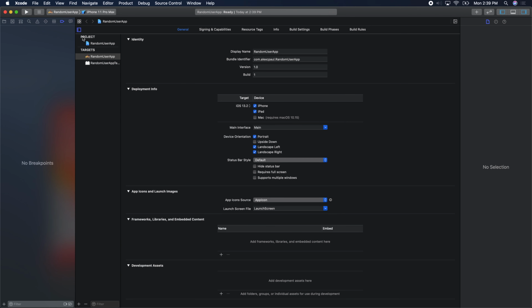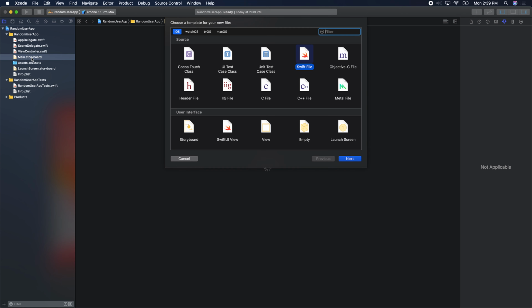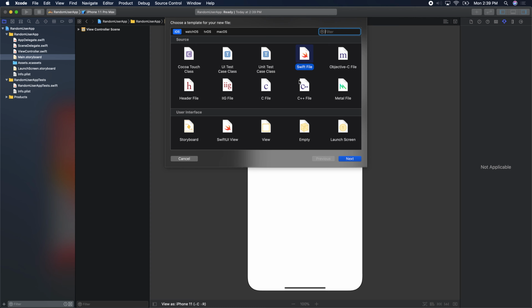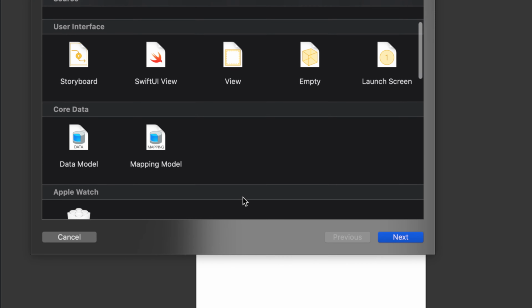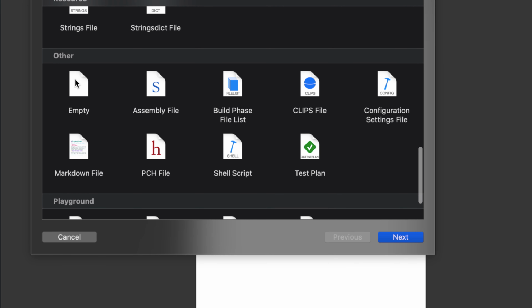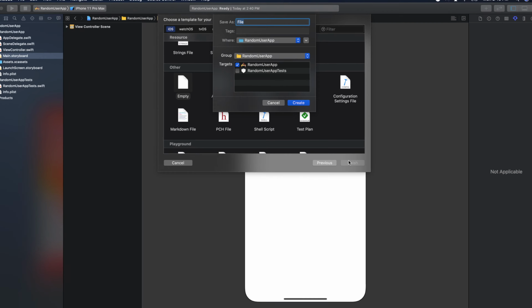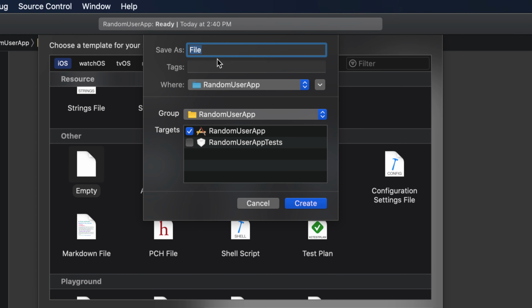Go back to your project and create a new file, so Command N, and we're navigating to empty, other empty file, everybody? I copied the JSON from Postman. I'm creating a new empty file. We need to have local JSON because we haven't used URL session directly to query an API. So create a new file.